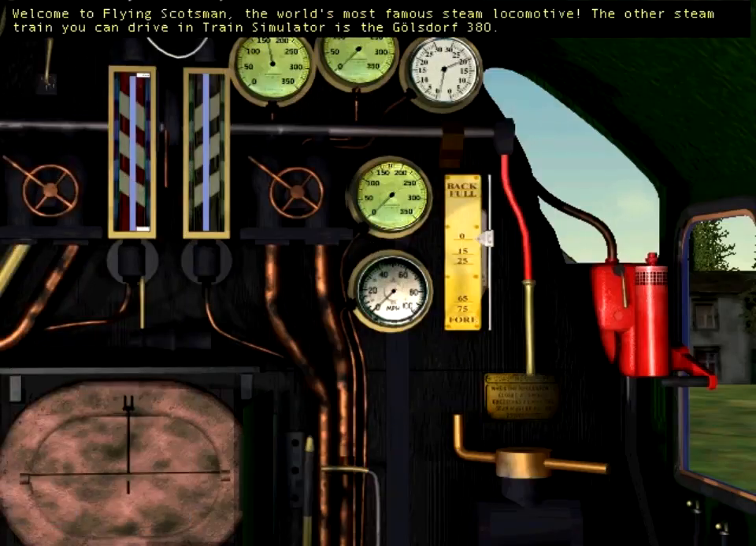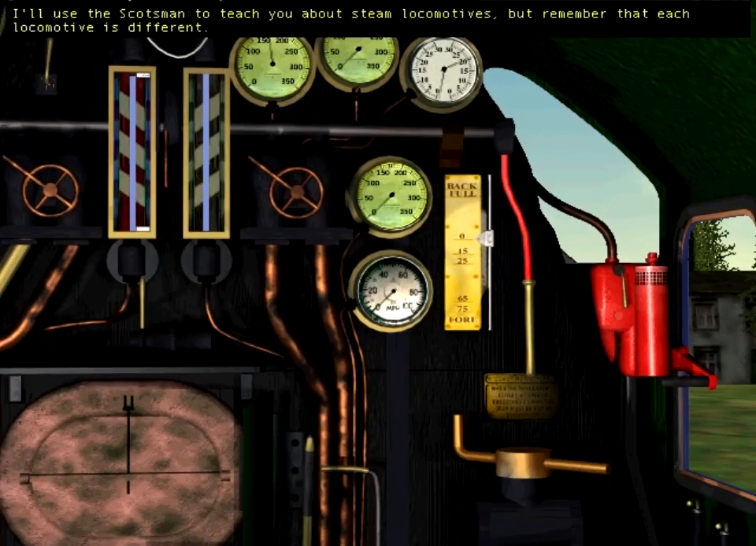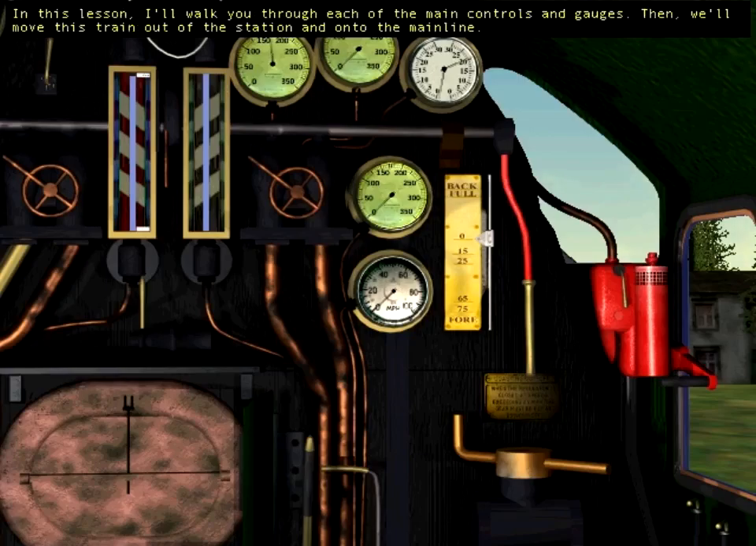Welcome to Flying Scotsman, the world's most famous steam locomotive. The other steam train you can drive in Train Simulator is the Gulsdorf 380. I'll use the Scotsman to teach you about steam locomotives, but remember that each locomotive is different. In this lesson, I'll walk you through each of the main controls and gauges. Then we'll move this train out of the station and onto the main line.